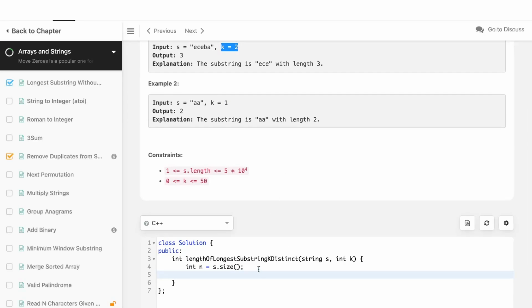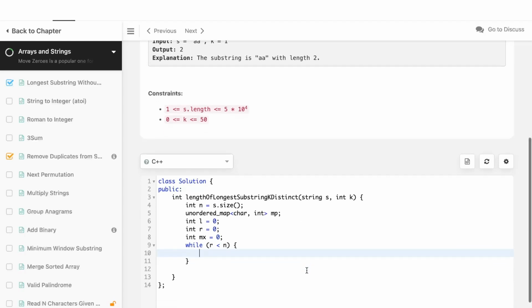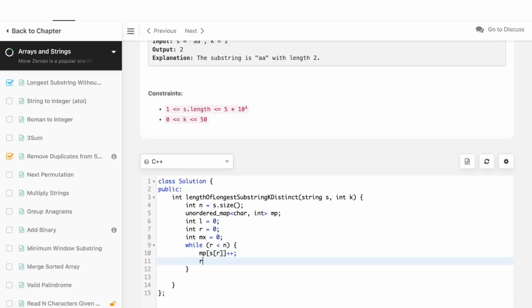Okay, so I will use a hash map here. An unordered map, let's say I would be taking char comma int, so it would be hmp, and let me take left as 0, r as 0, and I will take maximum as also 0. Now I would just run through this loop where I would be traversing all the elements in my string, and I can do something like mp of s of r plus plus so that it gets inserted into our map. We'll do r plus plus.